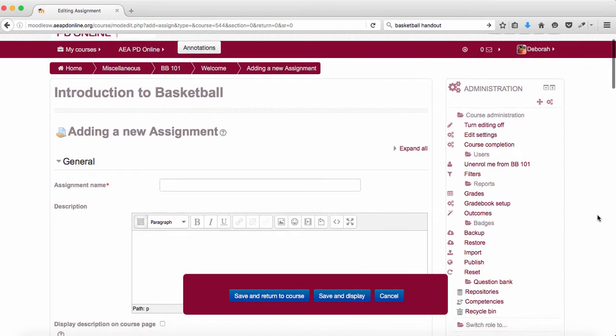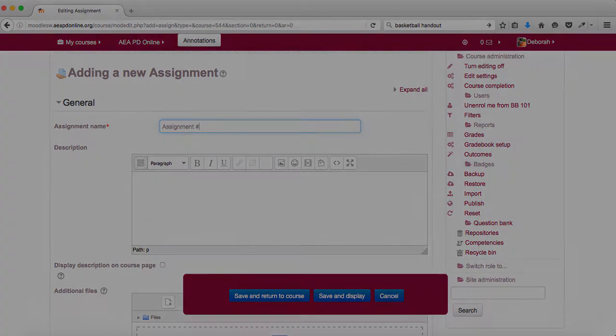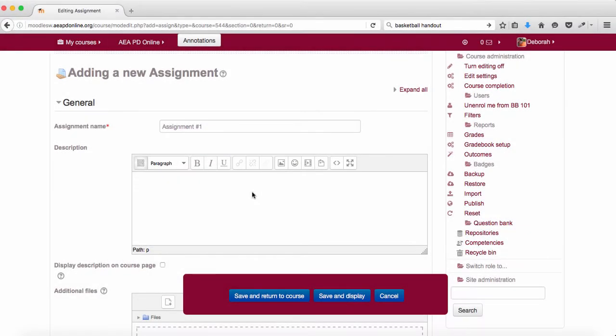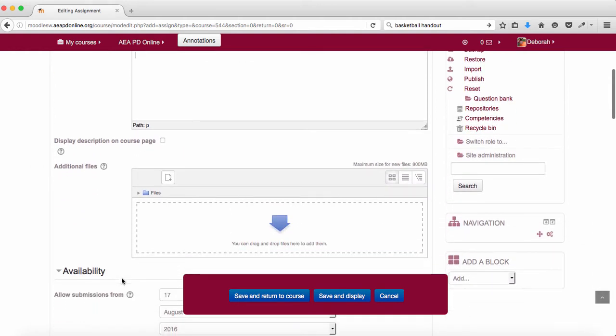Give your assignment a name in the Assignment Name field. Next, type your assignment prompt. This is oftentimes directions for the assignment. You can choose whether you want to display the description on your course page or just have it appear when students click on the assignment. You may also want to upload files for students. This may come in handy if you're providing them with exemplars of it.